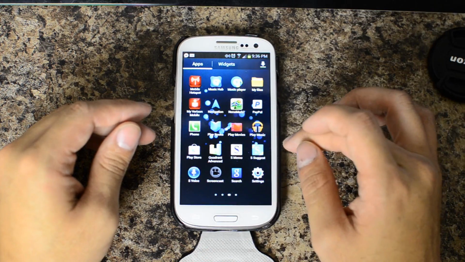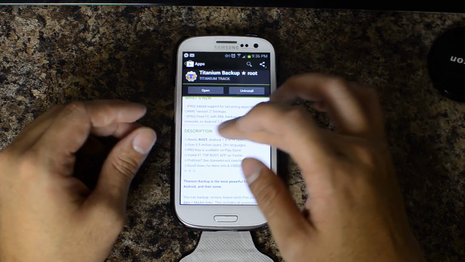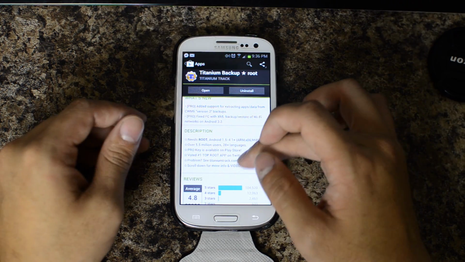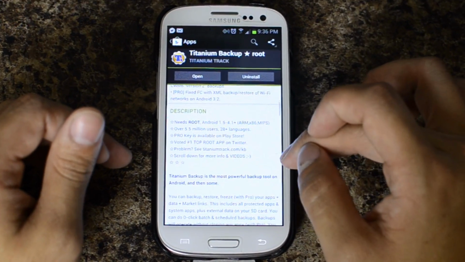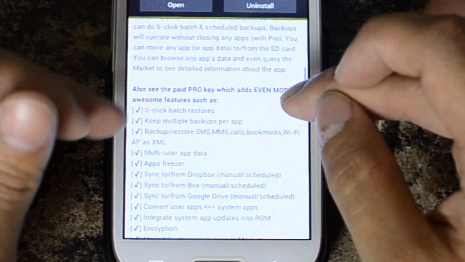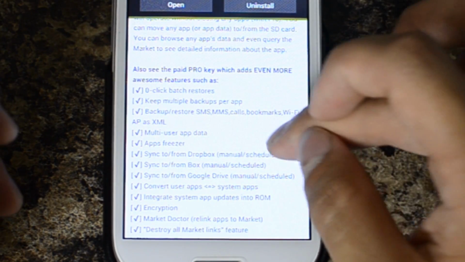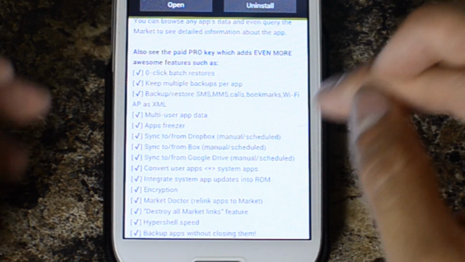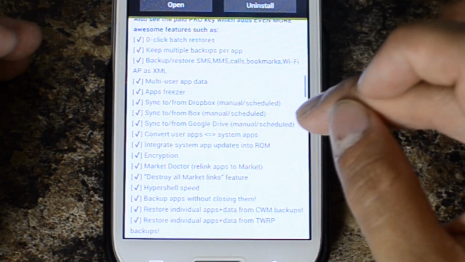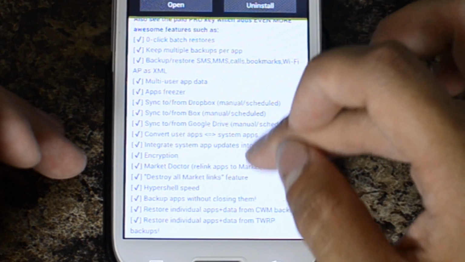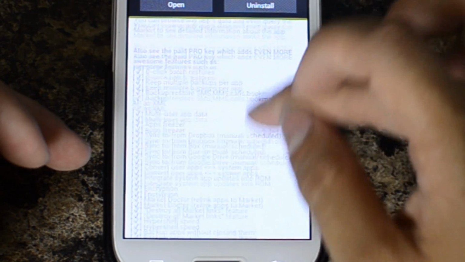But pretty much I went to the Play Store, I downloaded the Titanium Backup application, and then there's also the Pro key that you can purchase. It shows you right here what the Pro allows you to do: zero-click batch restores, keep multiple backups per app, backup and restore SMS, MMS, calls, bookmarks, Wi-Fi, APIs, XML, and it allows you to freeze apps, which actually doesn't delete them, and it makes it a lot easier to restore later. Pretty much there's a long laundry list of things that it can do.